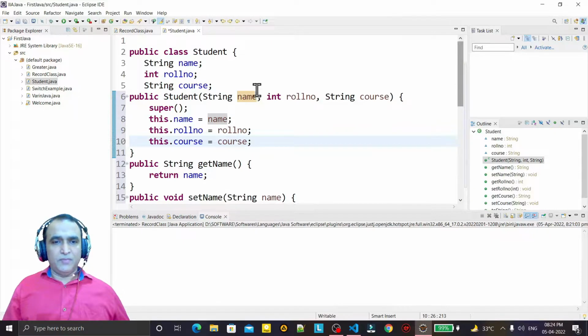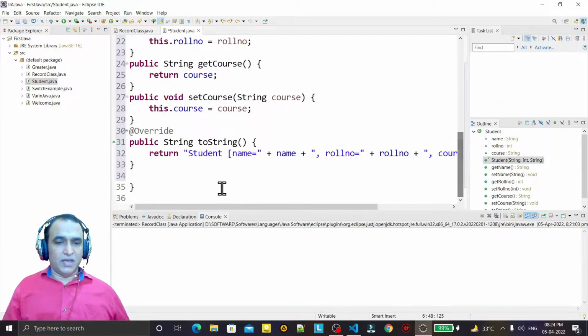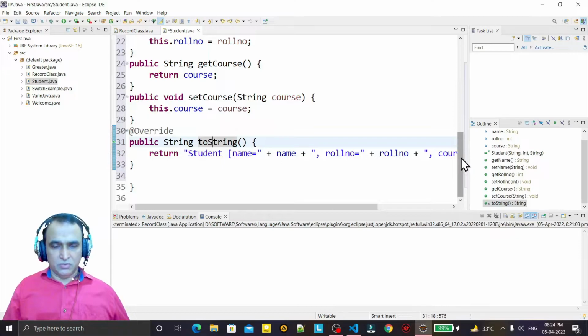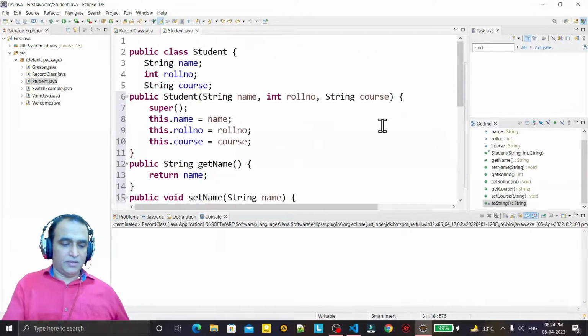So if I pass name, roll number and course here, then I can use getName, setName, these types of functions. I can use toString also. You see this much code I am using, and I am saving this.